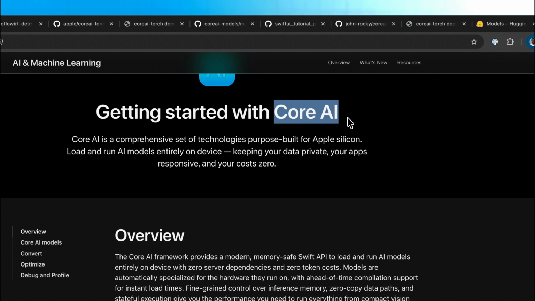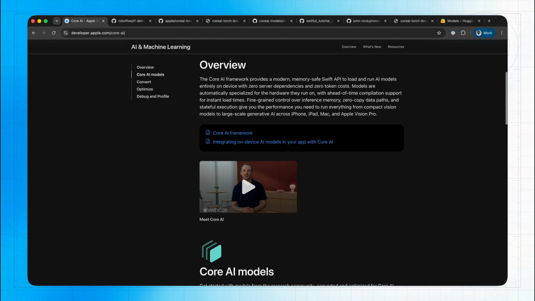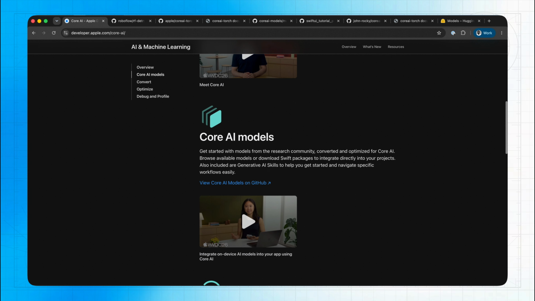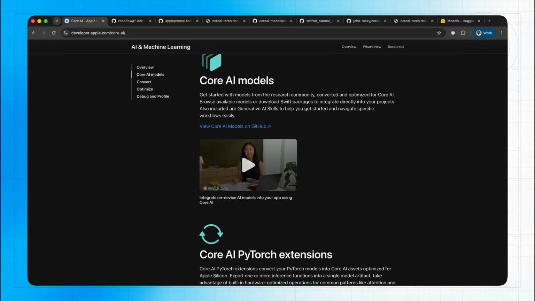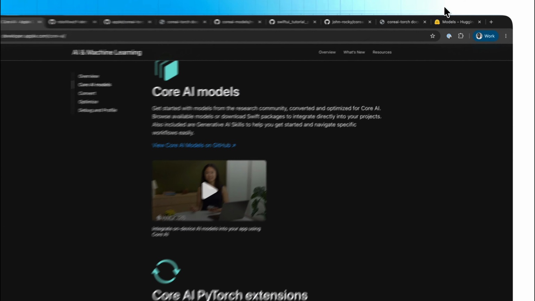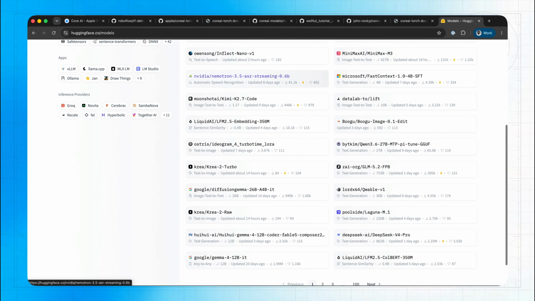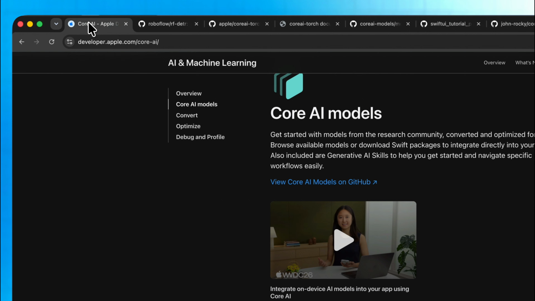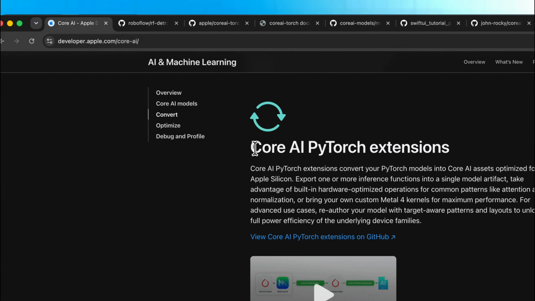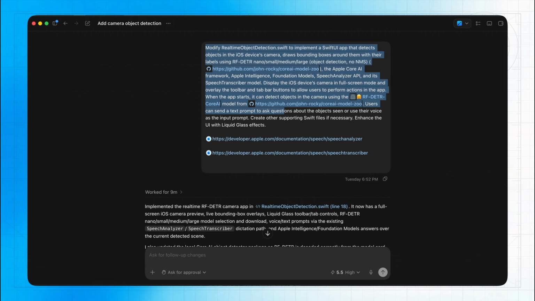Using the Core AI framework, you can run different models entirely on device on Apple platforms like iOS, iPadOS, visionOS, and macOS. So when you find any model on Hugging Face and you want to use it to add intelligence to your SwiftUI app, you can convert it to a Core AI model by using the Core AI PyTorch extensions. You can also use Codex to convert the Hugging Face models to Core AI compatible to use them in SwiftUI. There are also already made Core AI models you can find on GitHub. You will find them in the description of the video.